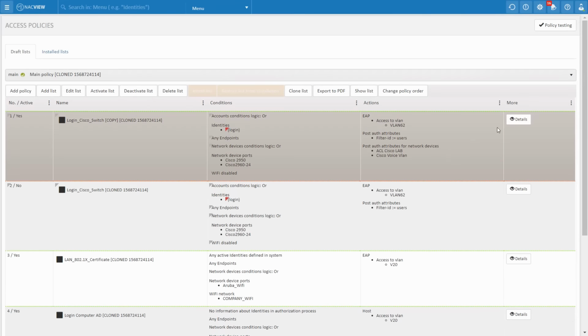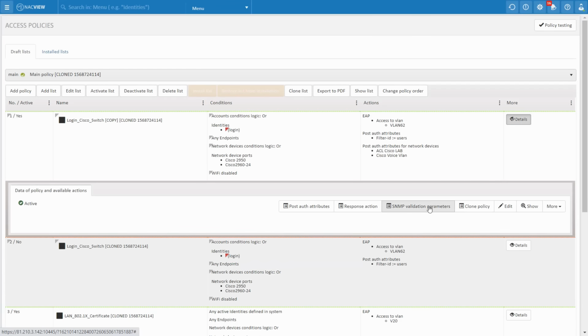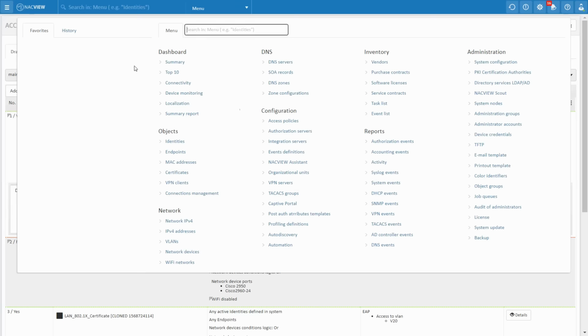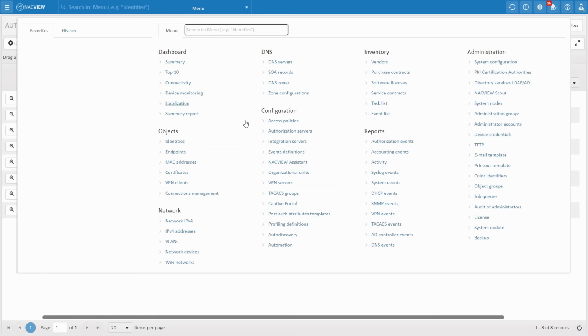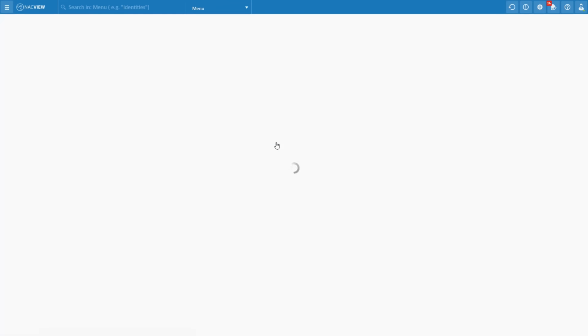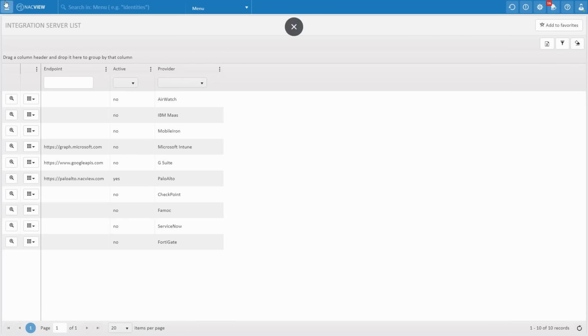You can also extend a policy for SNMP validation or add many various response actions like NMAP scan to more precisely check IoT devices. NACVIEW can be integrated with external authorization servers or integration servers, for example, Active Directory or your mobile device management software, to have information of all your devices from a single pane of glass.